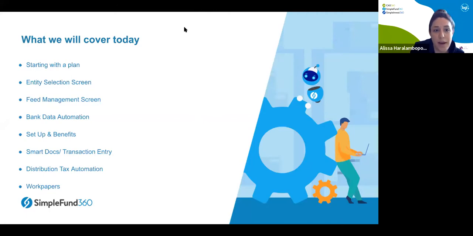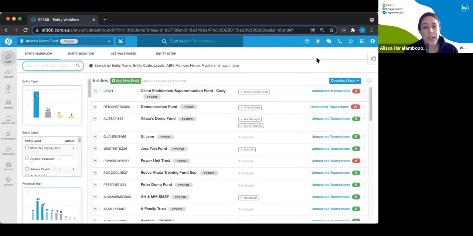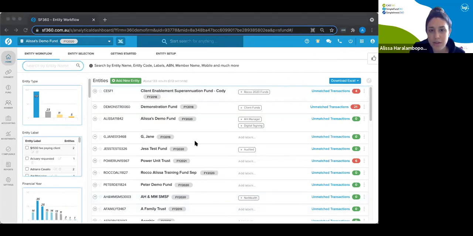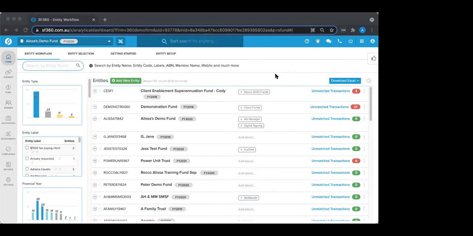Okay, so the screen we're looking at now is our entity workflow screen. Now, this is the main screen that you will see when you log into Simple Fund 360. This is the screen that you will see when you first log into your Simple Fund 360. Now, this lists all your funds and it will have a little bit of an overview. So fund code, name, any labels that you may have used and any unmatched transactions.